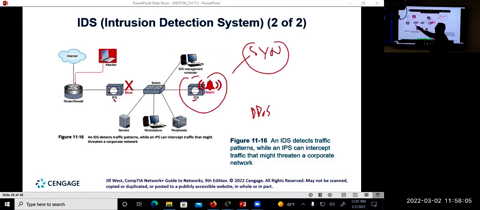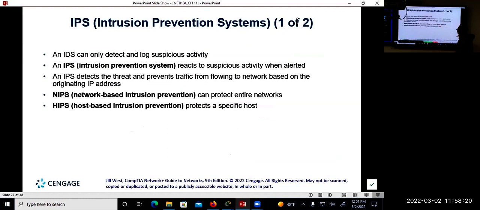But in the case of IPS, the P here is prevention. That means it can intercept it. It can look into the packet, and it can take the action here. Right. Okay, and remember the IDS here only detects and logs suspicious activity. But the prevention system reacts to the suspicious activity when it alerts, and you can take the action here, right?